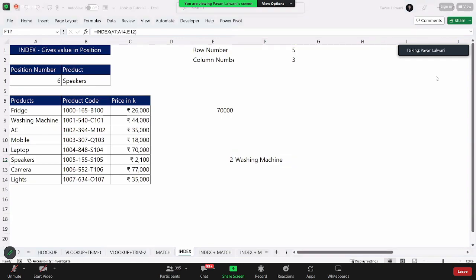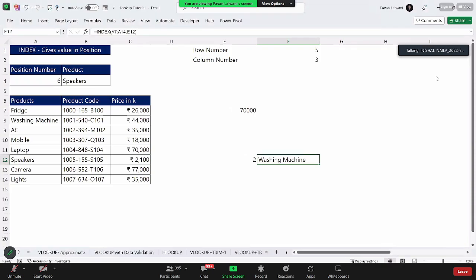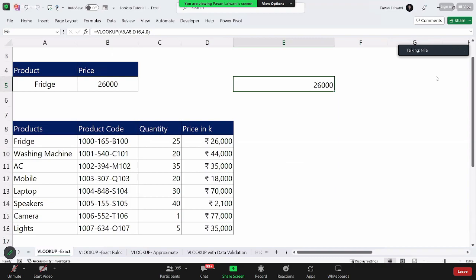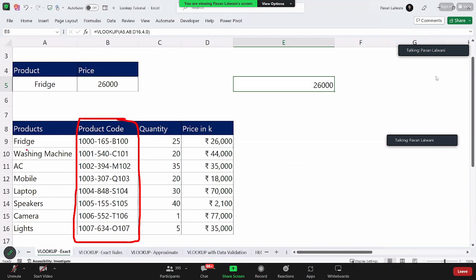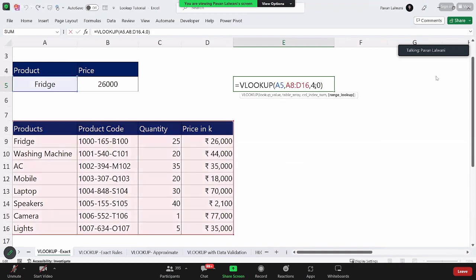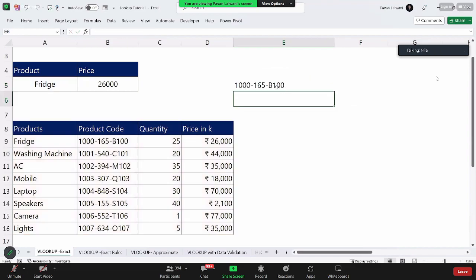Sir, in VLOOKUP exact match, if we wanted to show the product code instead of price, what should we do then? Tell me the product code column number. 2. Right. So this 4 is the column index number I've replaced with 2. This 4 I have to replace. Okay, I understood this. Thank you.